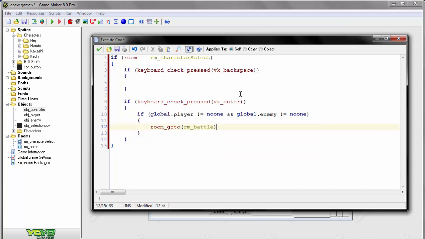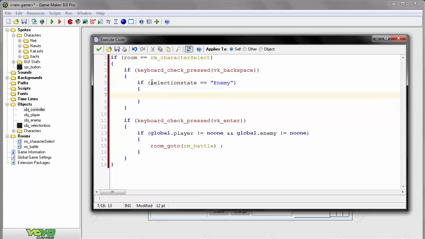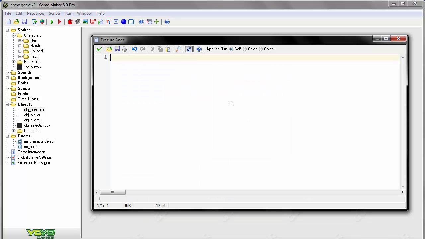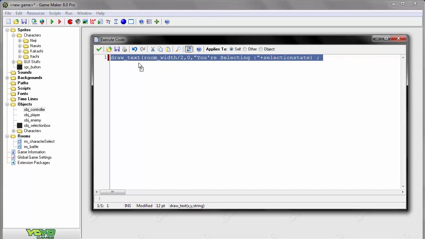Okay, now we can press backspace to reselect our player. So we can go for if selection state is equals enemy, then we can go back to select the player. And just for some instruction, let's add a draw event and draw some text here. Draw text, room width divided by 2 and 0. So tell the player that you're selecting plus selection state. So this will tell the player which player he's selected.